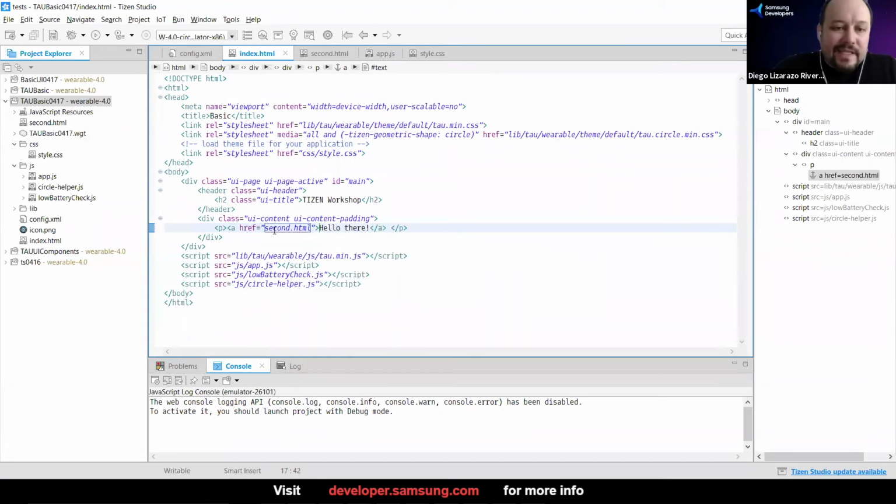Now, this second.html works because the two pages, second and index, are in the same folder. If we decided to create another folder here that is, I don't know, pages or detail or whatever it is, I would have to put the path here and say something like ./folder, name of the folder/second.html. So that's something that we have to consider.